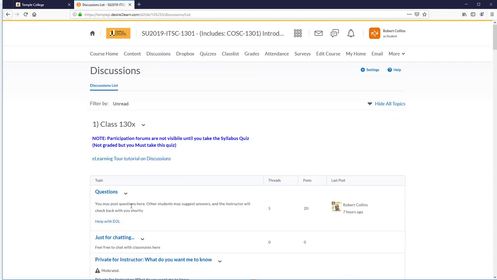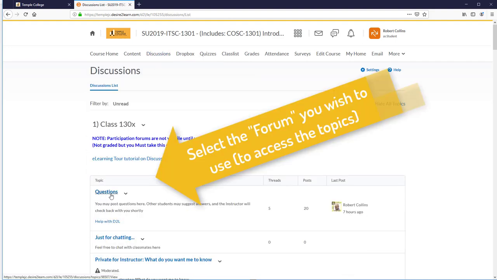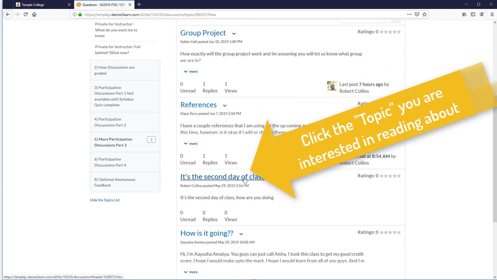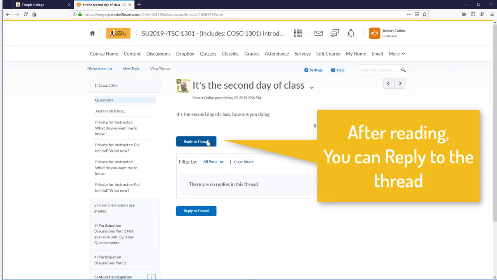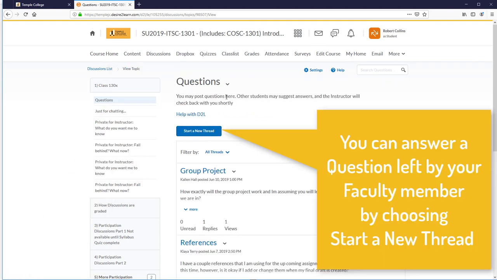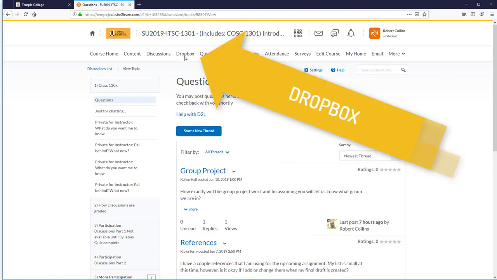Discussions. Select the forum you wish to use. Click the topic that you're interested in reading about. You can reply to the thread. You can answer a question left by your faculty member by choosing Start a New Thread.